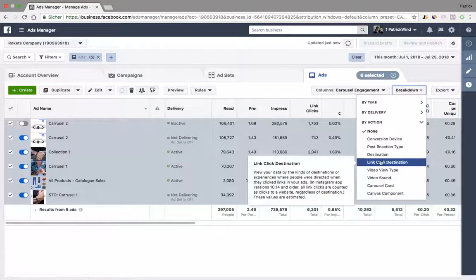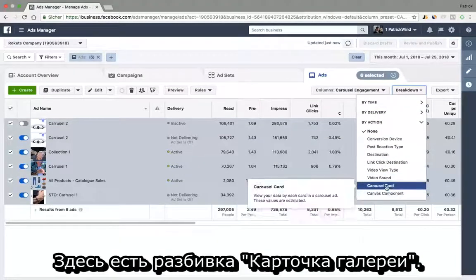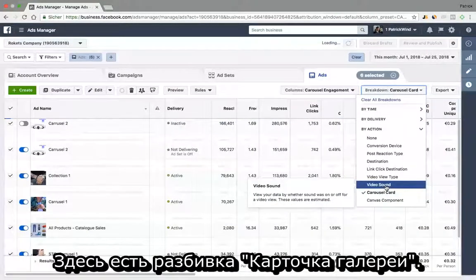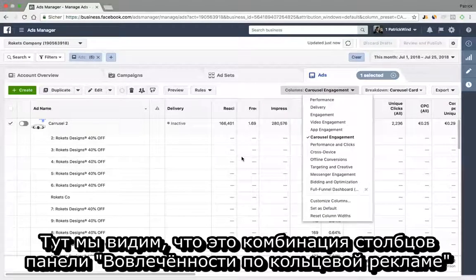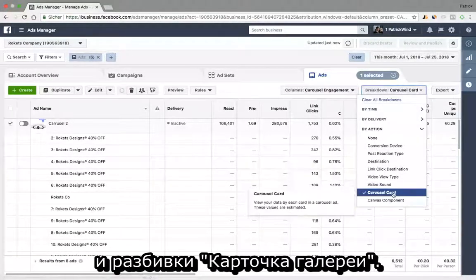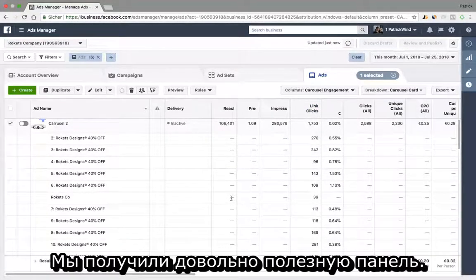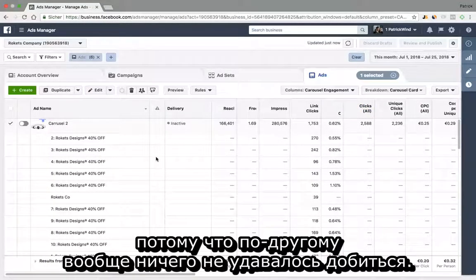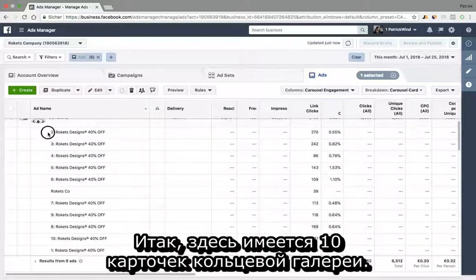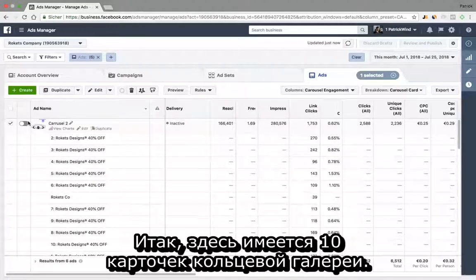But what I like to do with carousels is especially this carousel card breakdown. Okay, here you can see very nicely, it's basically the combination between the column carousel engagement and the breakdown carousel card. That really makes a good dashboard, but you have to apply this breakdown of carousel card, if not you're not seeing anything. So this one basically has these 10 cards, carousel cards.